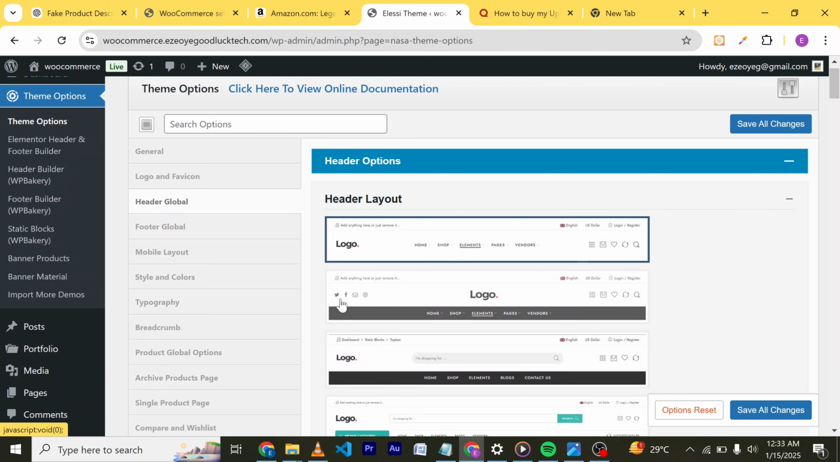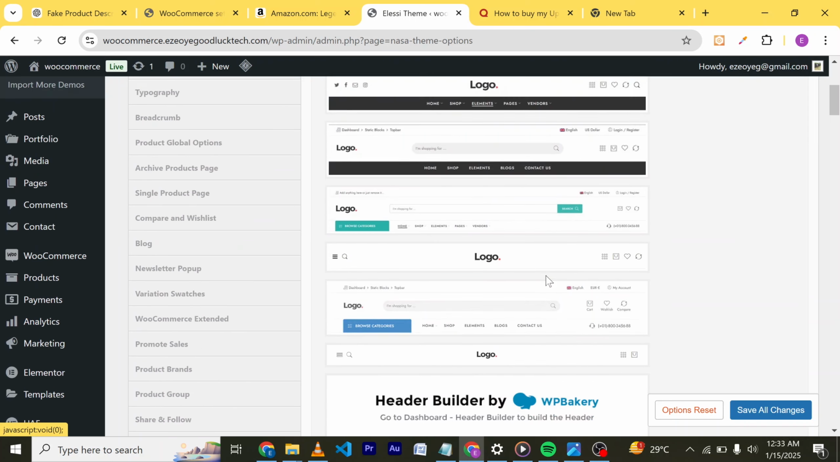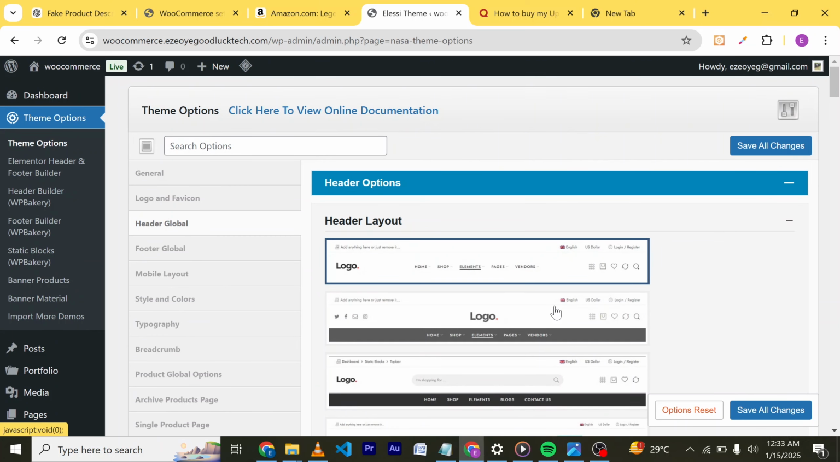your social icons by the left and your menu items by the right hand side. All right, so we have this one here. We have the search box at the center as well. So the Elessi theme here is fully customizable, so you can actually come in and make all these settings and choose your header and stuff like that. All right, so let's head back to our website and let's just see what it actually looks like.